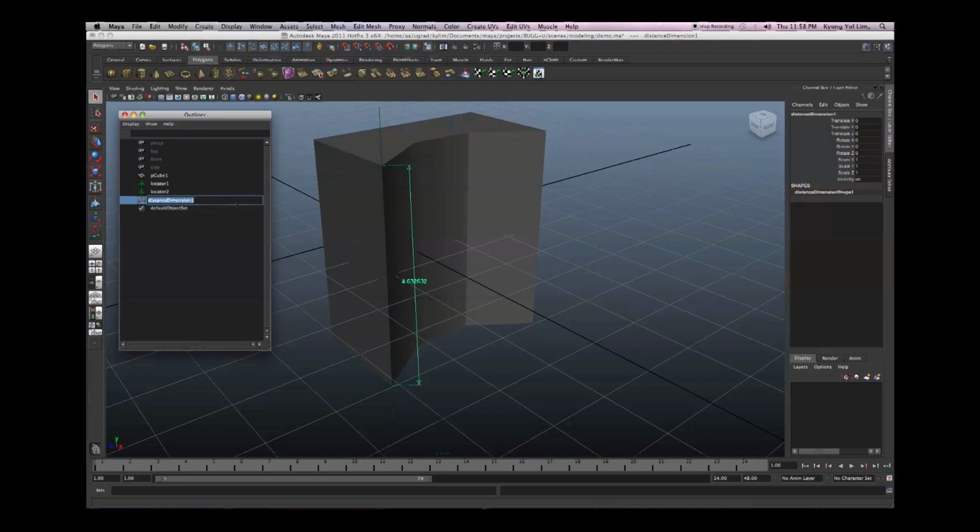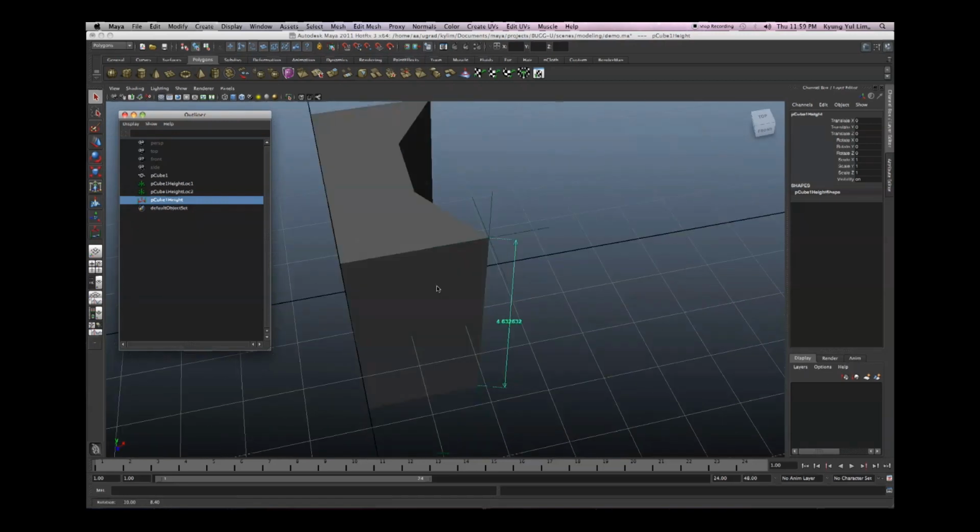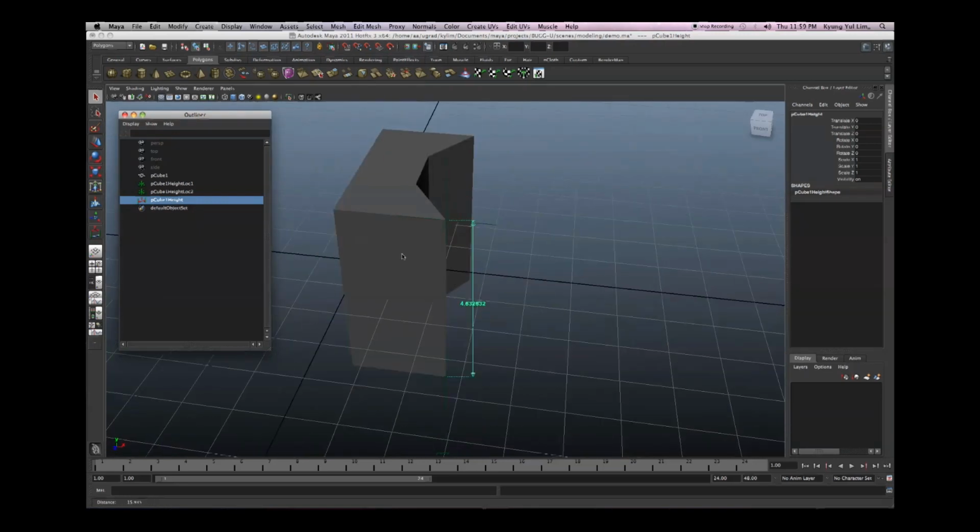So now I'm going to name this pCube1 height, because this is the height of the pCube1, and name this pCube1 height loc 1. These are just conventions I came up with. This depends a lot on your project and your personal style, so you can really name it whatever you want as long as you can tell what it is. It's intuitive for others to know what it is, and that's the measure tool.